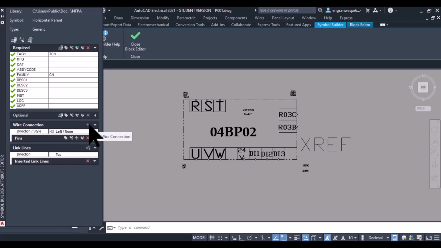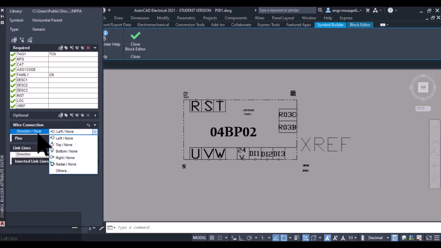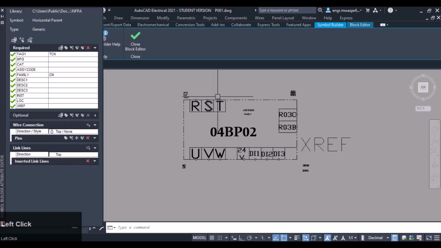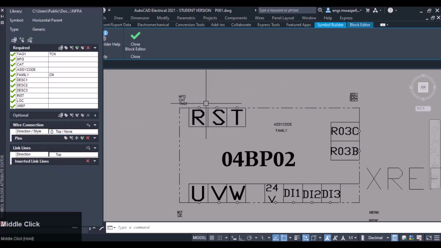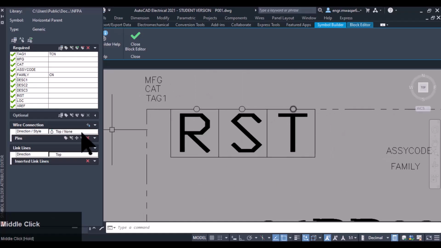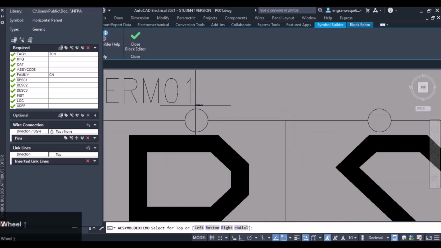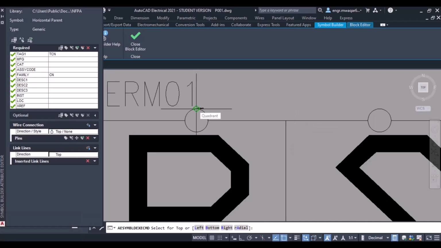Now wire connection, it is very important. In which direction will your wire connect to this symbol? It is important that you specify its direction, like whether it is on the left or on the top. So I want to first insert my wire connection points on the top. These three are my top wire connection points. So I will click that option, insert wire connection, and insert my point at the quadrant of this circle. I want to add the wire at that point. Only at that point will the wire be connected.